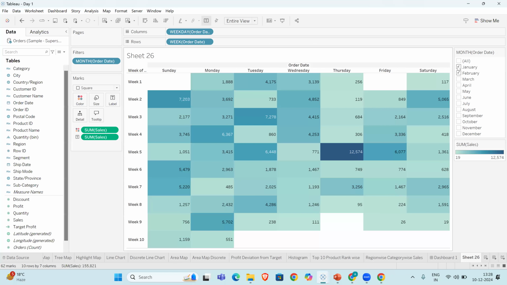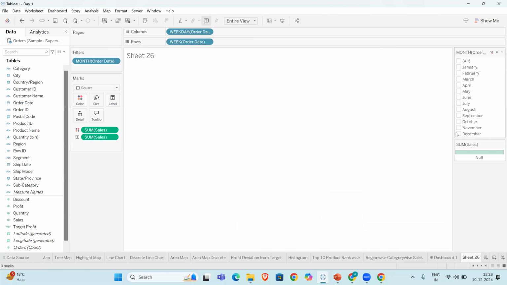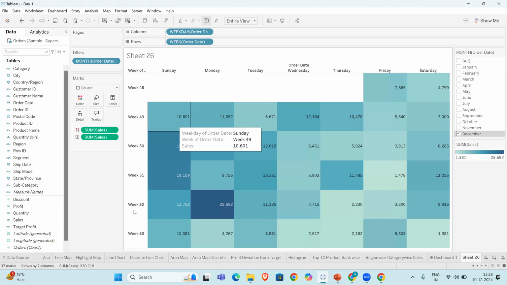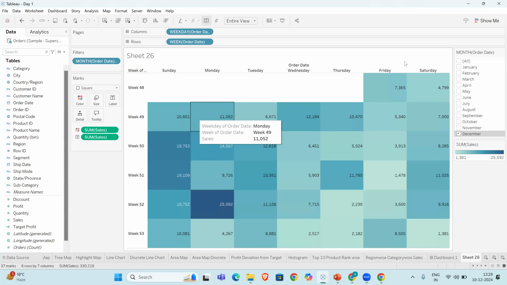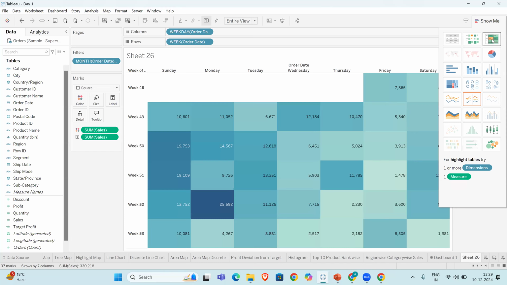So week numbers are increasing. See, if I want to see in December, look at the week numbers. Week 48, 49, 50, 51, 52, 53. Can you see? The lighter the color, the lower the sale, the darker the color, the higher the sale. So this is a profit calendar, which you can make using this highlight table.